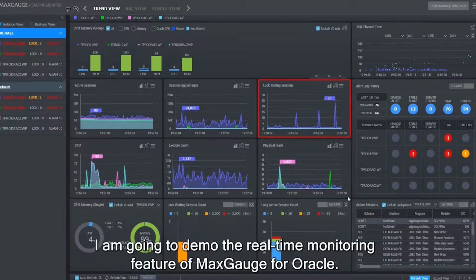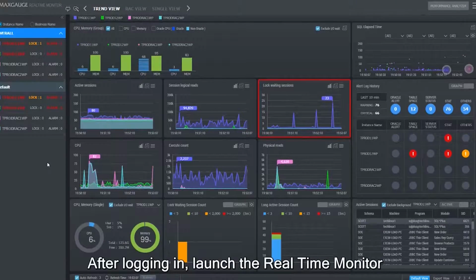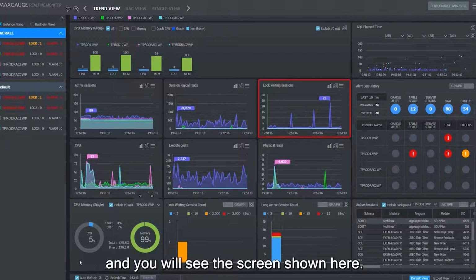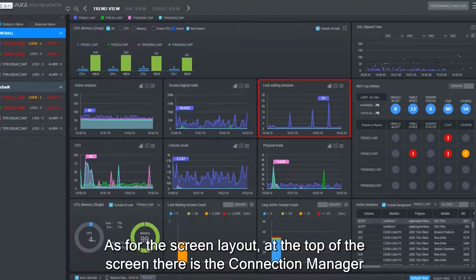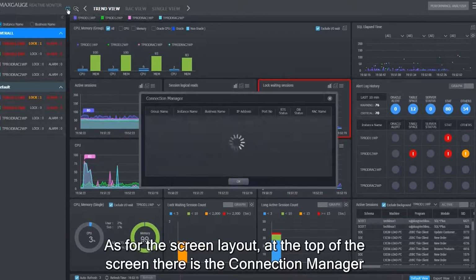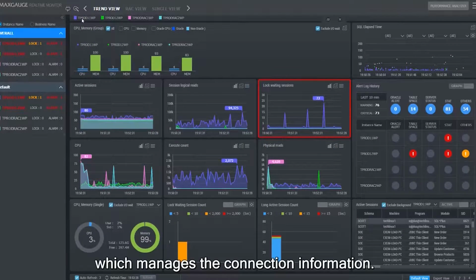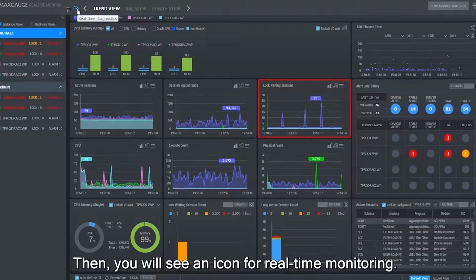I'm going to demo the real-time monitoring feature of MaxGauge for Oracle. After logging in, launch the real-time monitor, and you will see the screen shown here. As for the screen layout, at the top of the screen, there is the Connection Manager, which manages the connection information. Then, you will see an icon for real-time monitoring.